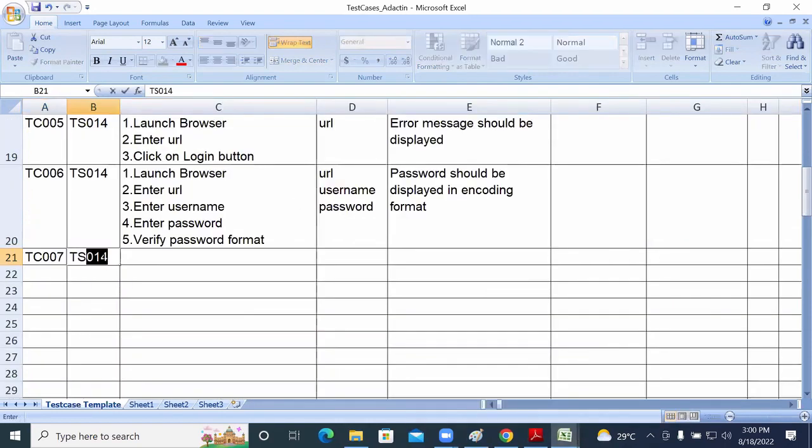Now, what is the scenario number? TS015. Okay, that's 15. What is the scenario? Verify text boxes functionality. So we need to verify that. That is the scenario. We need to write the test case.